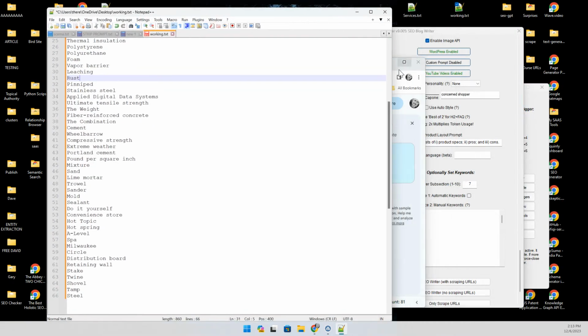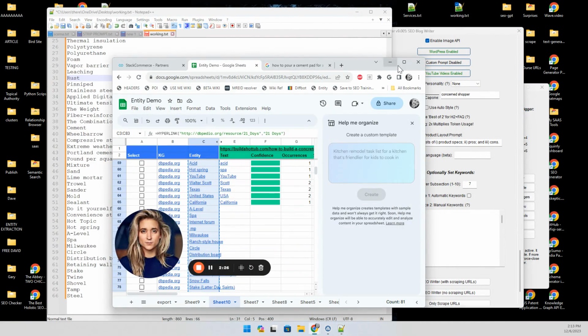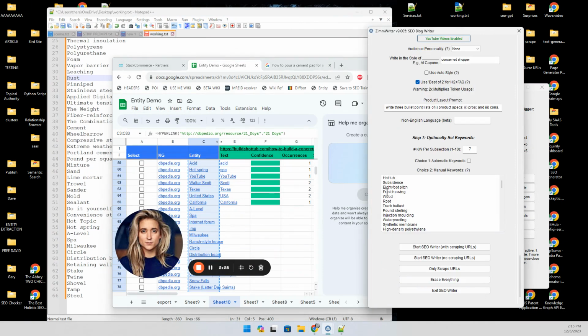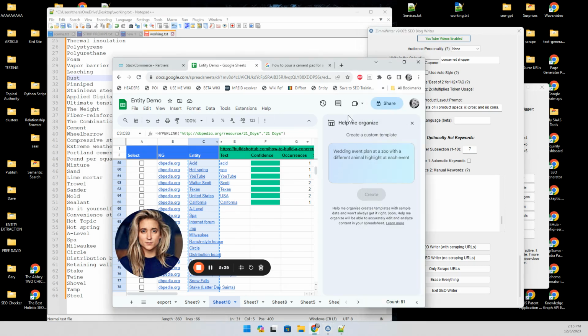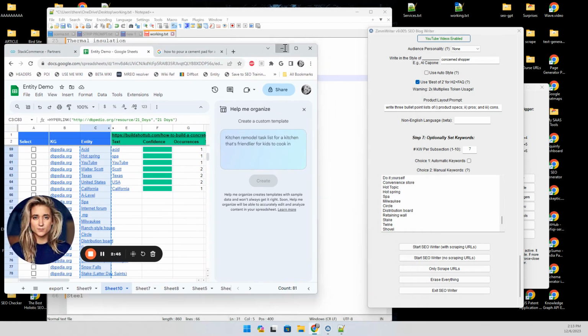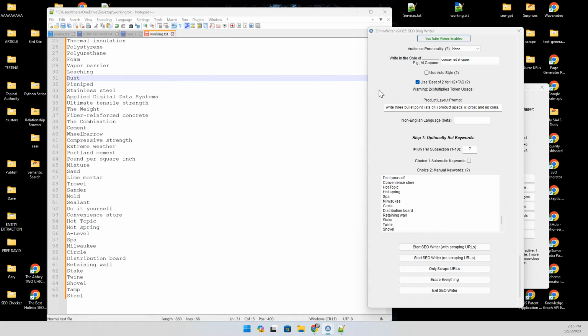I take those and I put them down here into the manual keyword area. And this is what I do. And that's how I use this tool. It is a really great tool. I will make sure there's a link in there. And I'm going to write this article. Why not?